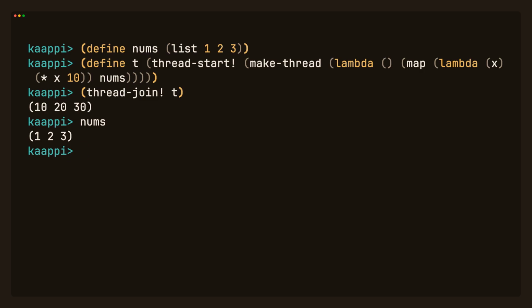That copying is the whole safety model. You hand work in when you start the thread, and you get the answer out when you join it, both deep copied across the boundary. No shared variables to corrupt, no locks to forget. It's message passing, where the message is simply the return value. Fibers are the ones that share a heap and pass values over channels.